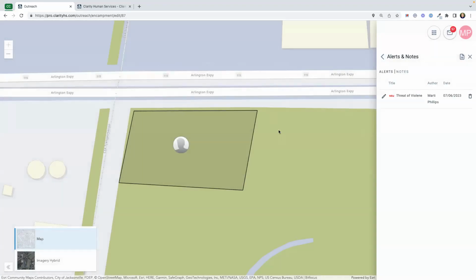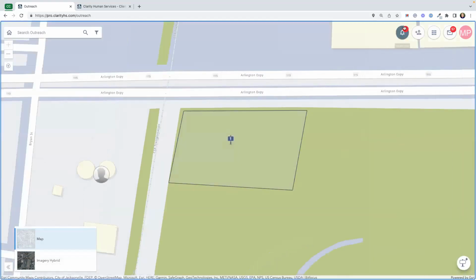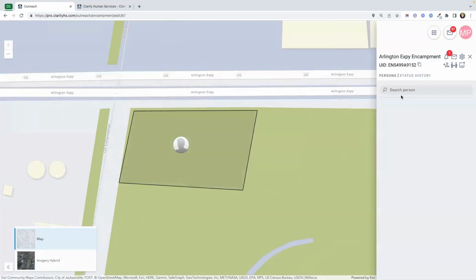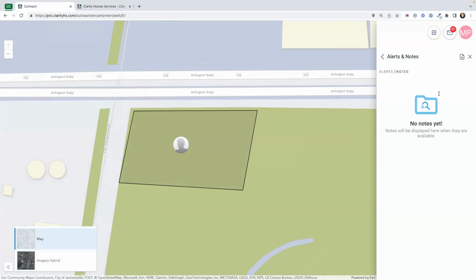This alert is going to stay within this encampment profile, but it's also going to trigger this higher level alert. So when I, as an outreach worker, log in, I'll see that alert in my navigation pane, and I can see there's been one new alert at Arlington Expressway. I open it up and it's going to drive me to that alert, which I can see, and I can also edit if you have the proper permissions. And the same is done with the notes. If that had been a note, it would be stored there within the history. Does that answer your question?